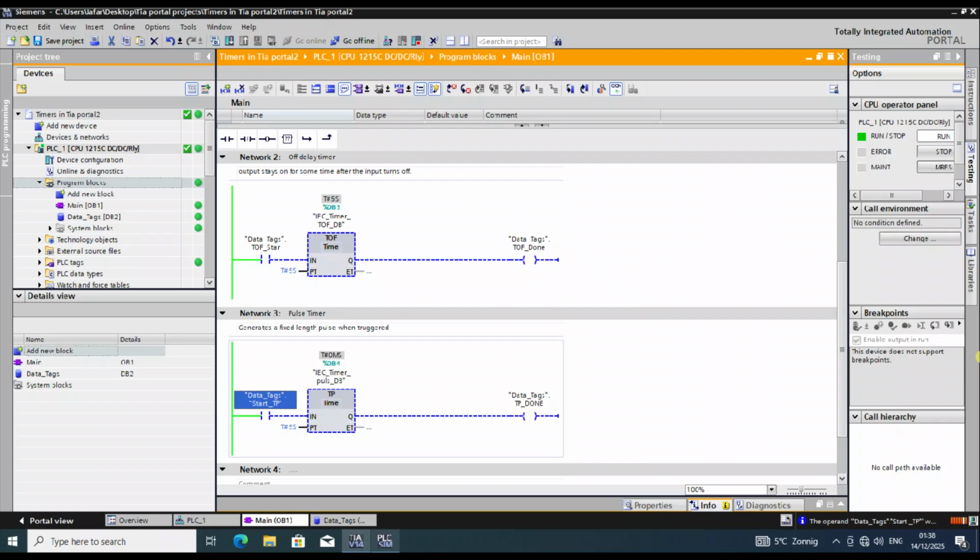So guys, now you understand all three basic timers in TIA Portal. These timers are used in motors, conveyors, lights, alarms, anywhere. Okay, this was our today's lesson. In the next video, we will use these timers in a real small project.